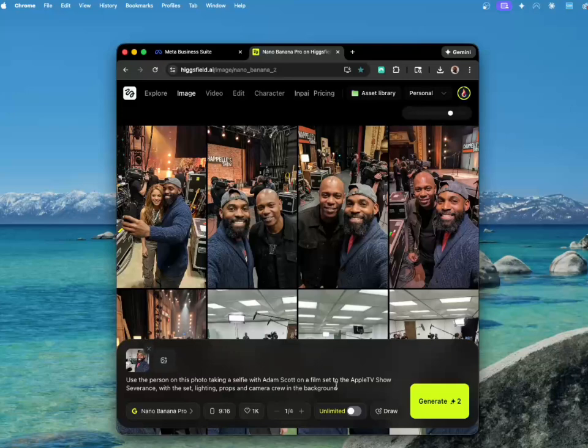Once you drag it in, I'm going to provide you with a prompt. You just need to swap out two things for whoever you want to take a photo with. Over here, I have Adam Scott, and then I have Apple TV show Severance. You can change that for whoever. And then after that, go ahead and hit generate.